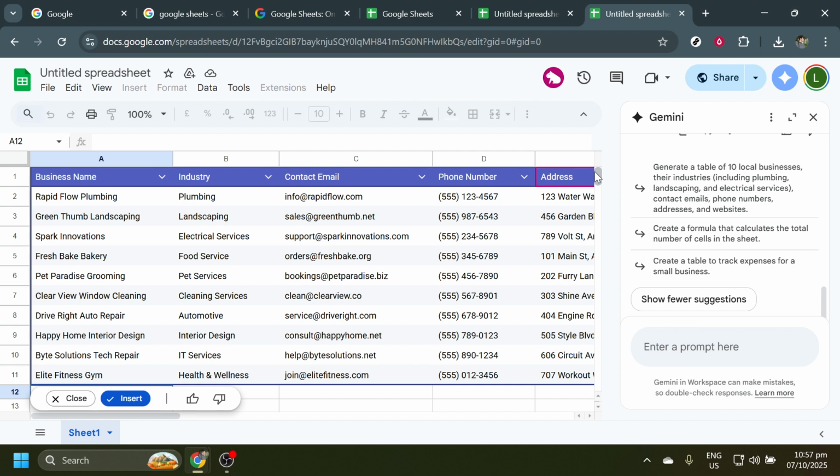And there you have it. You have successfully utilized Google Gemini in your Google Sheets. It's really that simple. With these steps, you can start integrating AI into your spreadsheets, making your work not only easier, but also more efficient.